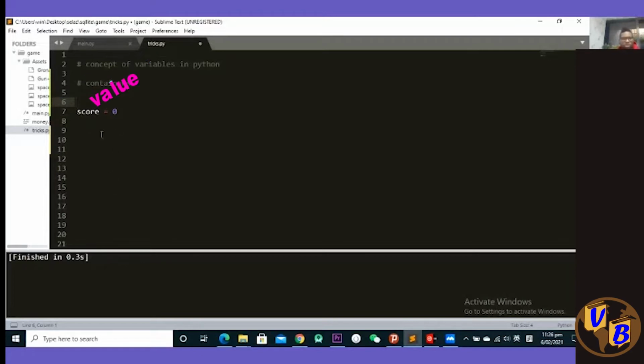The equal sign is not an equal sign as in mathematics, like x is equal to y. This is an assignment operator. This value is being assigned to this name. It's more like taking this value and putting it into this name, this container, like I said. So in this score, we have a value of 0.